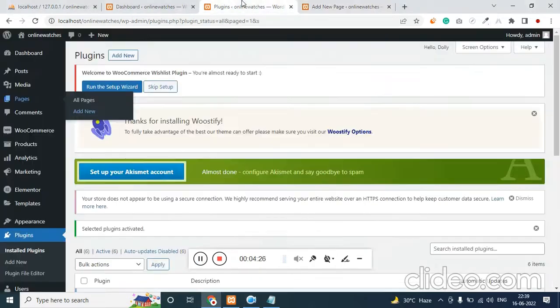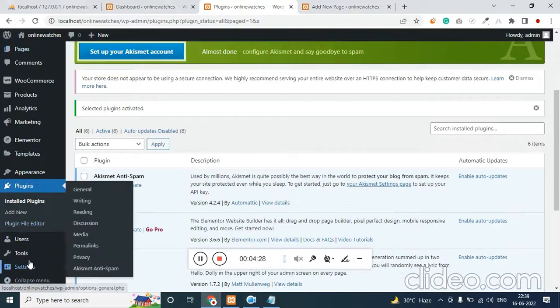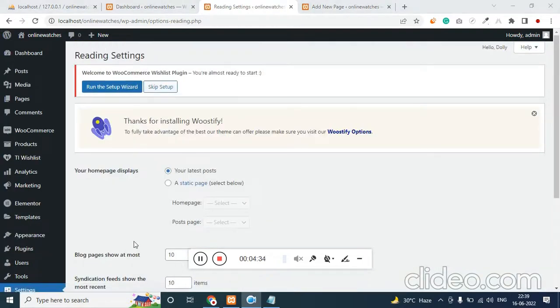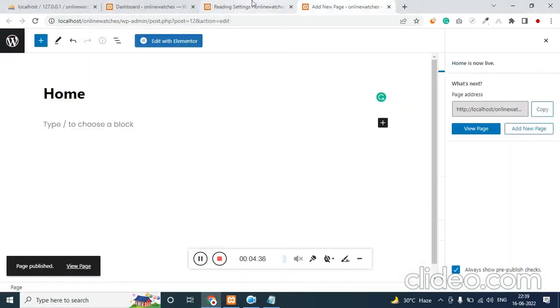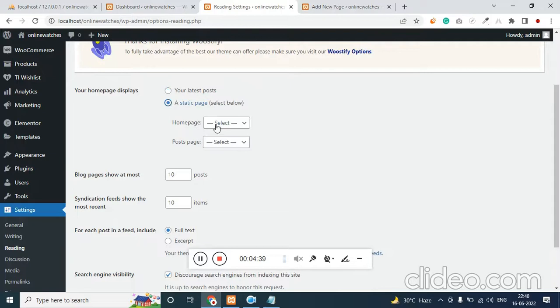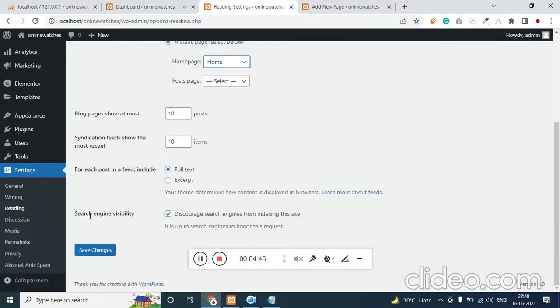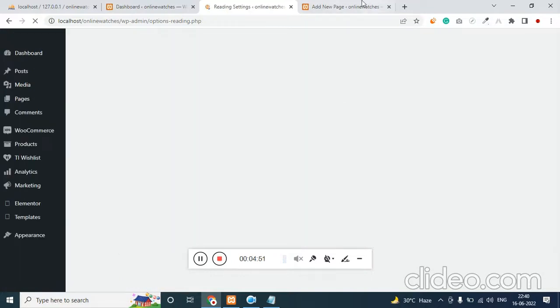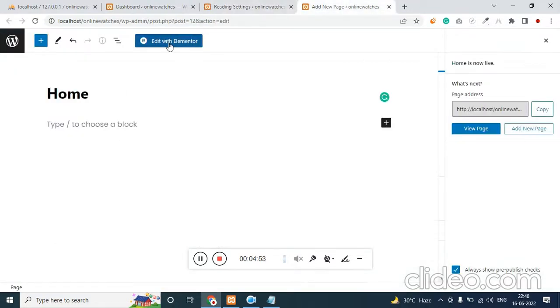Once it gets saved, what we need to do is get into the settings and reading part, and here make sure it is saved. Click on static. Now we need to select the home. So you can see there is already some pages. It is because of the WooCommerce plugin. The WooCommerce plugin created those pages for us, and we have made that page as a home page.